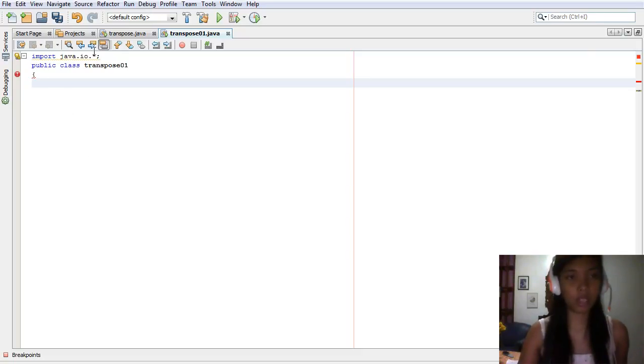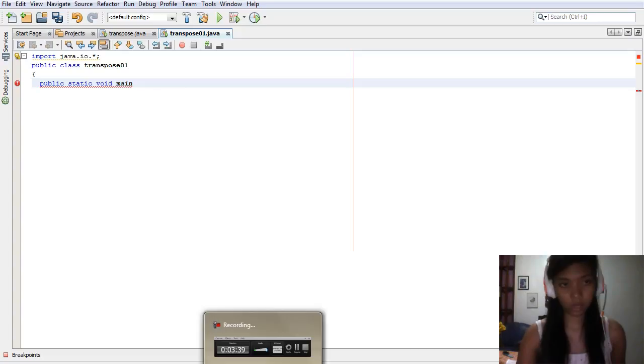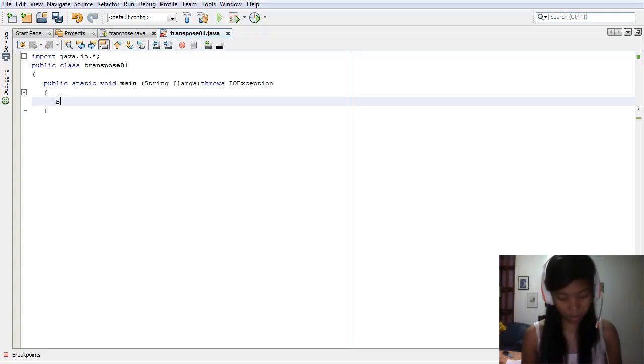Input and import java.io, a package for input and output. Now make a public static void main, String args. This is for the main class of your program. Now type in a BufferedReader for the input of your algorithm.